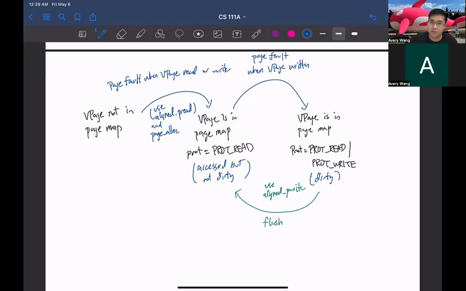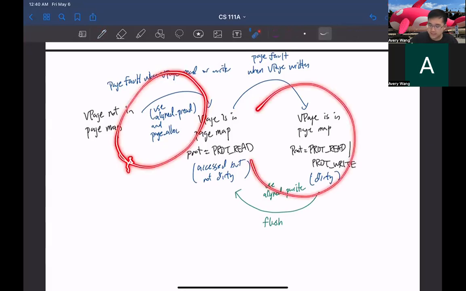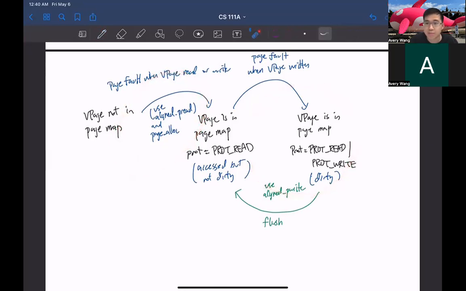Multiple page faults can happen for the same page. So you need to have some conditionals to check whether or not you are in this first case, in which case you do use align p-read and page alloc, or if you're in the second case, in which case you only need to update the protection bit. Remember, any change you make, you always update the page table and the supplemental page table, because you need the supplemental one to decide which pages are dirty to evict, not to evict, to flush. Okay, I think that is it for this project.